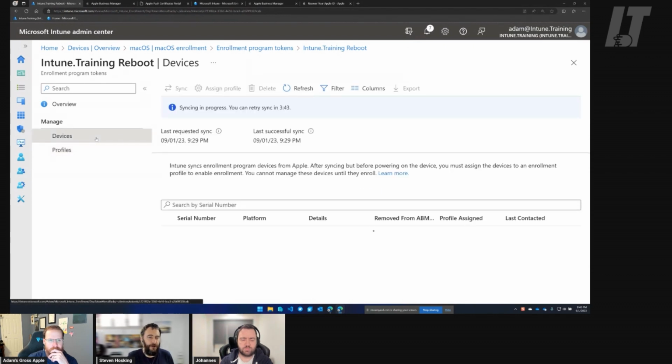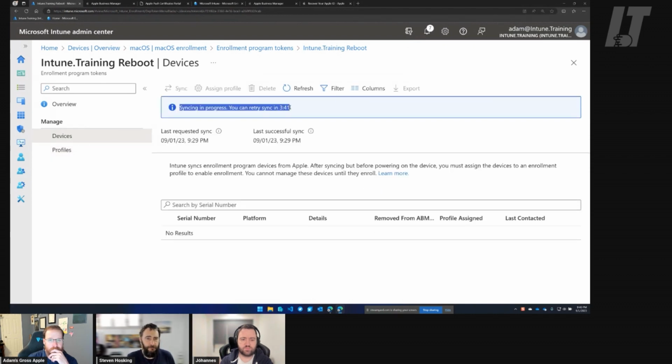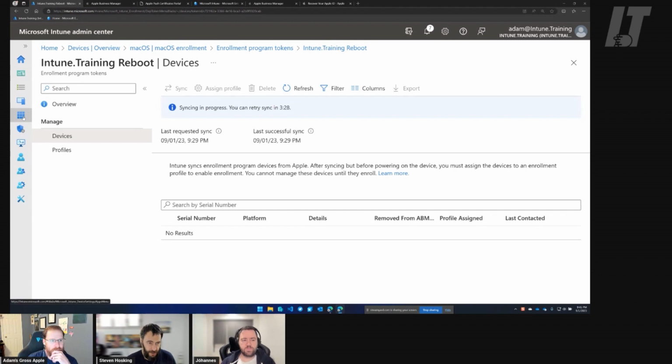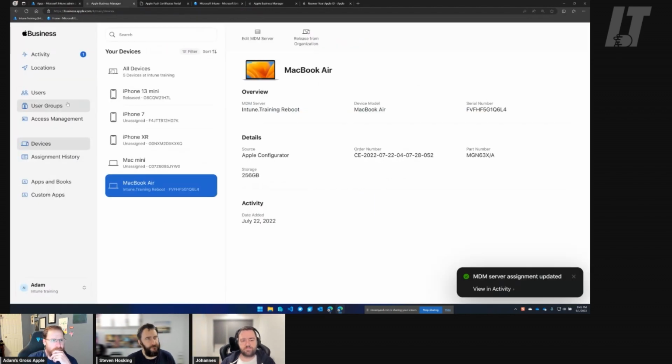Perfect. So now if we go back to devices, we've still got 3 minutes to fill, which is all good, because what we're going to quickly do, because we need to set this up as well, is get the Company Portal application deployed via VPP to the macOS device. No, we don't, because you can't deploy. Anyway, we'll get there. So let's have a quick look at setting up VPP first.